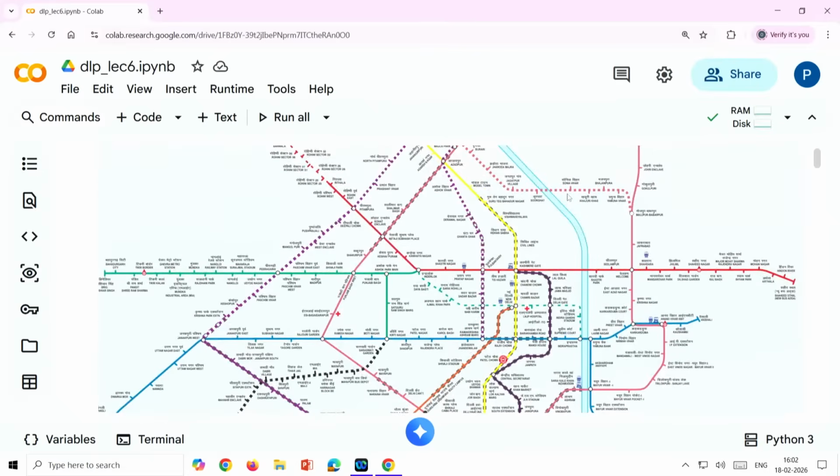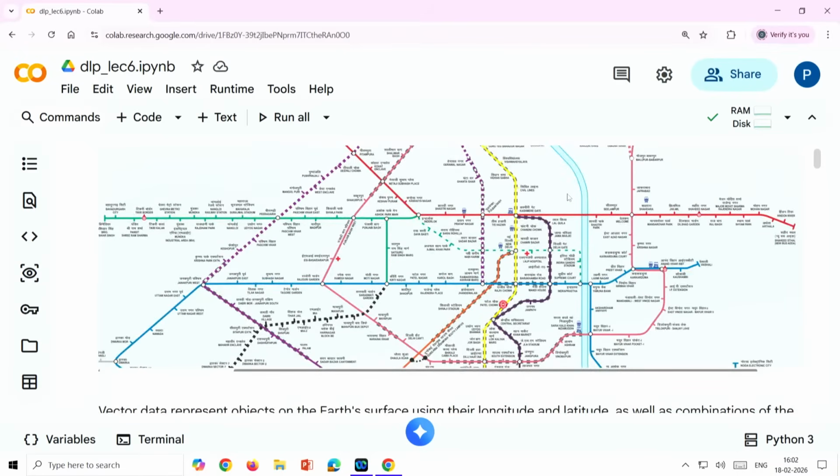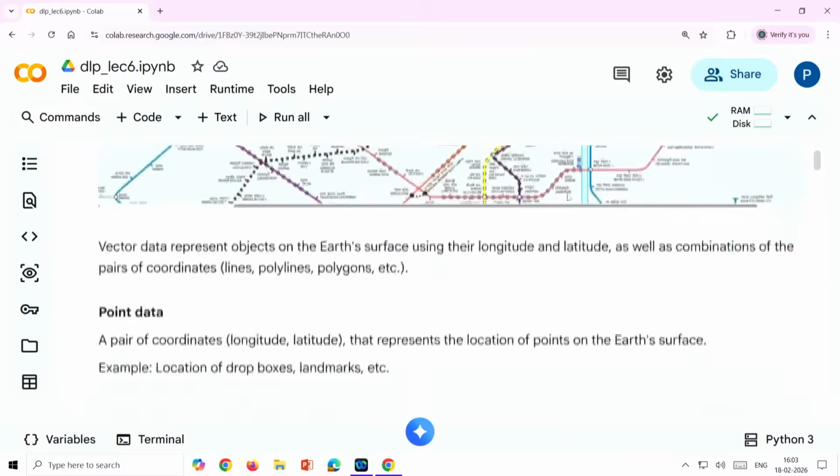Like this, you can say this is the route of the Delhi Metro. We are representing the different routes of the Delhi Metro using vectors. Every station here, you can see, we are representing using a point, and the connection between them is being represented by a line.